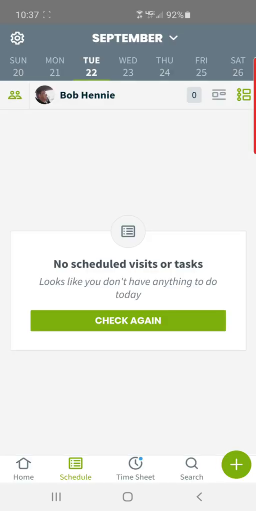In Jobber, the top line, there's a gear icon and the month. Then there's a line of days and dates. Then there's a line with what I have called the people button, two little green people there. Then there's your name, and then the little box that has 0 in it will tell you how many stops you have when you pull up your stops.